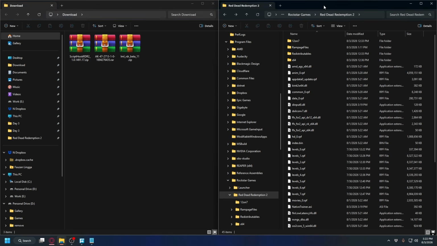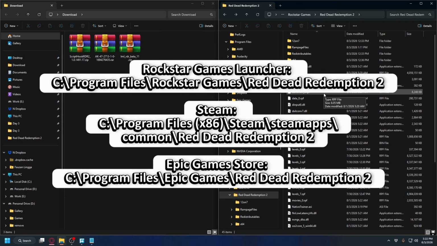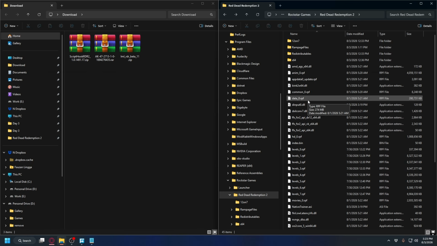But anyways, to start installing, you also need to locate your Red Dead Redemption main directory. If you don't know where, you can go to this path on the screen, which is the default location. So if you don't change anything when you install the game, you'll find it there. But if you still cannot find it, you can locate the directory through your launcher.